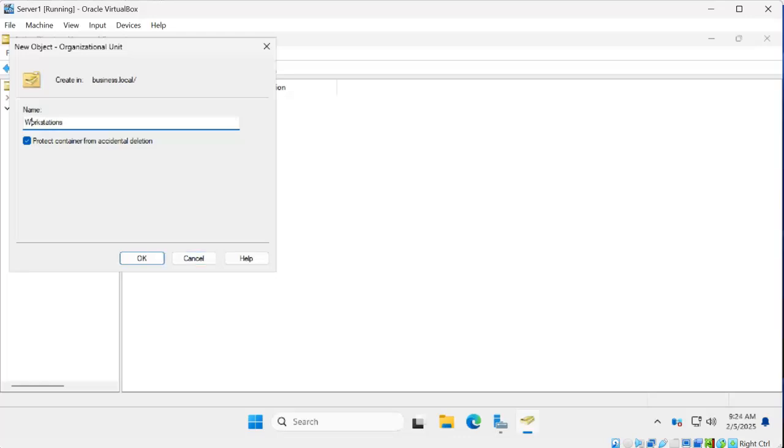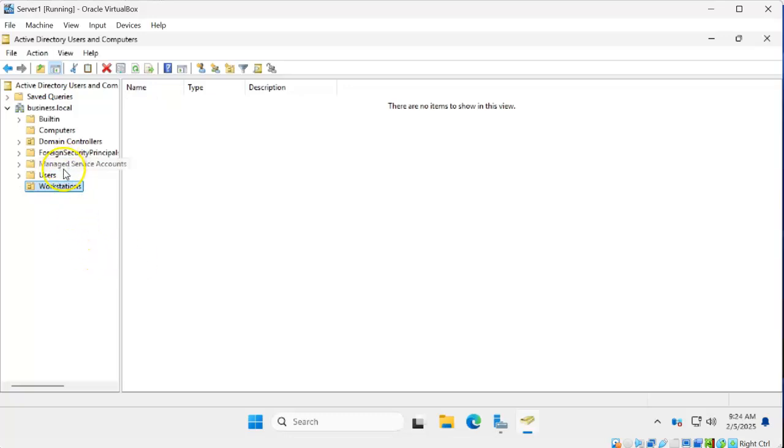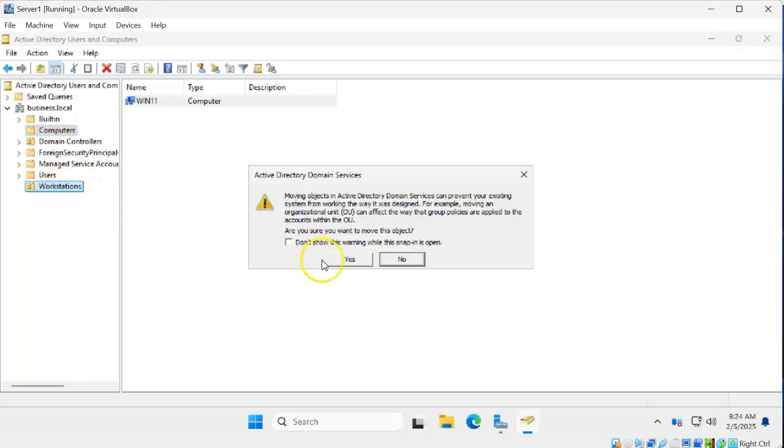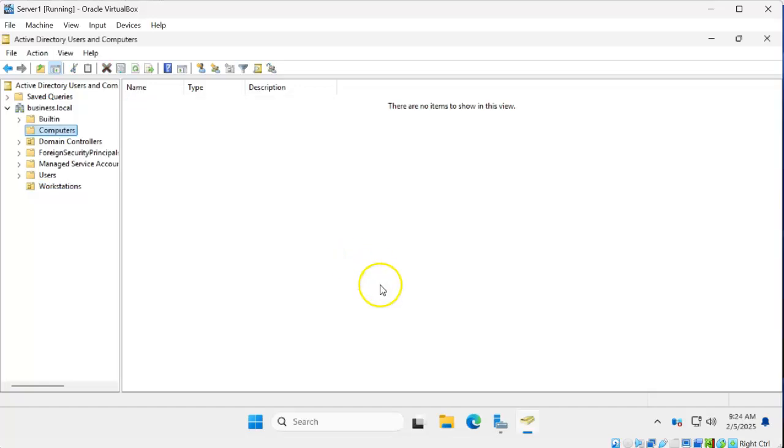Having an organizational unit allows us to better organize our network, and it allows us to apply group policies to specific pieces of the network, like the workstations and the users. So when we start adding users, we're not going to use this, we're going to create another one. So a rule of thumb is never use any of the built-in ones. We're going to take Windows 11, drag it over here, and we are sure.